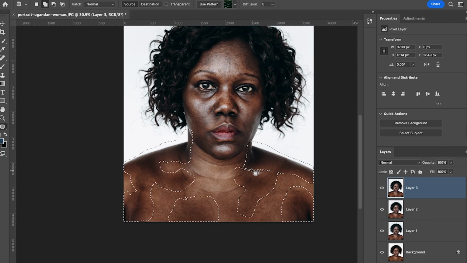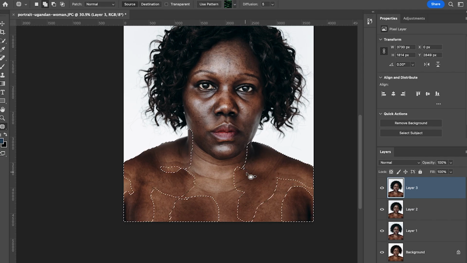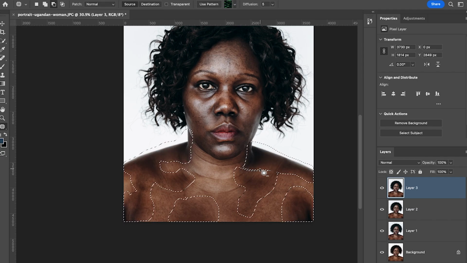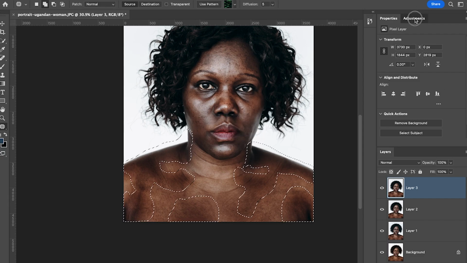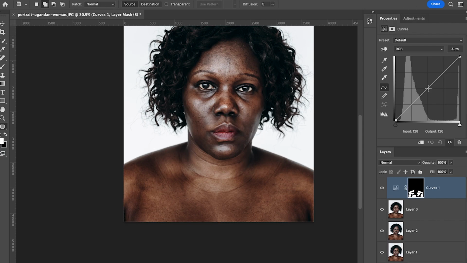Yeah, you have to deselect that part. Now just feather it to, let's say, 12. Then I'll come to adjustment, click on curves, and take the curves up a little bit.